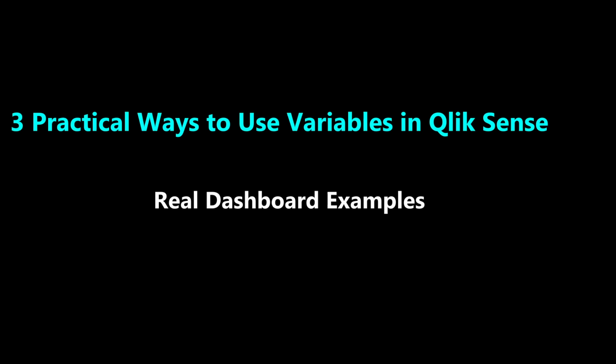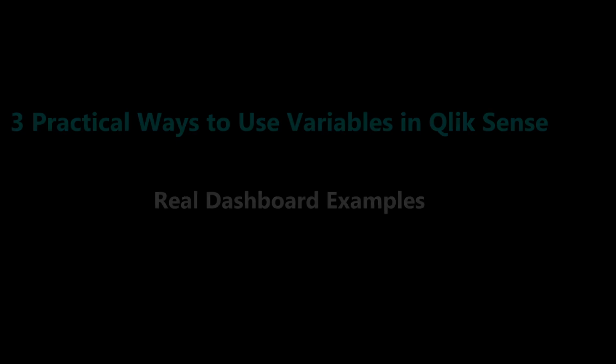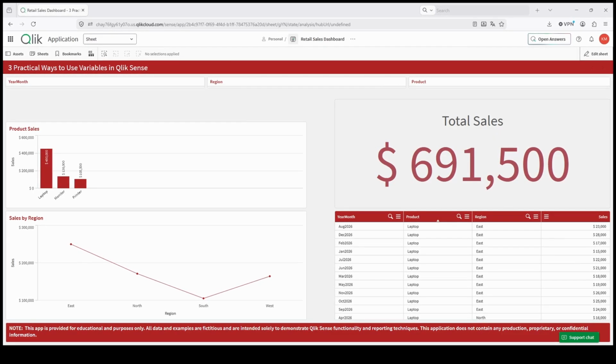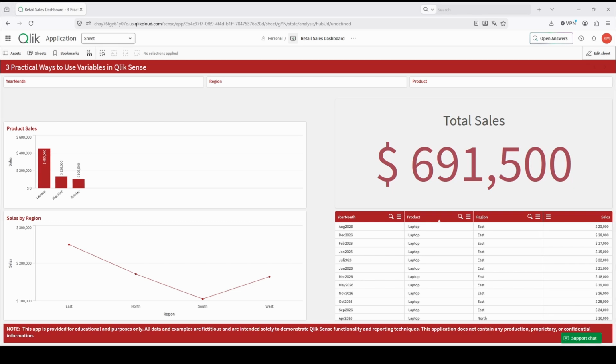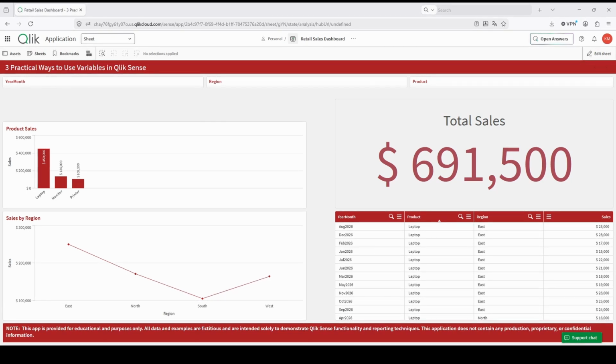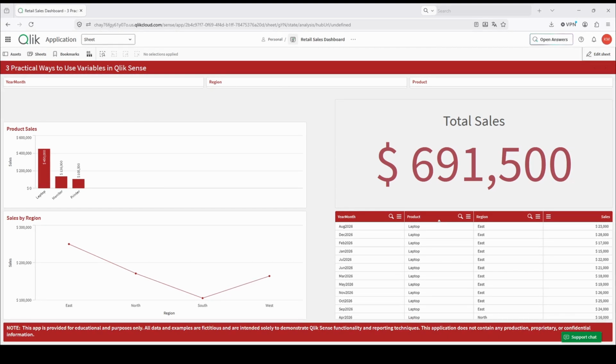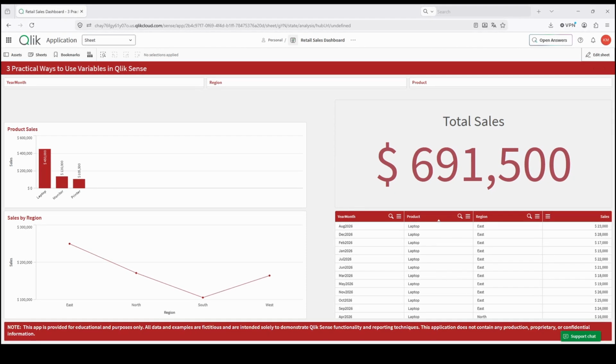In today's video, you will learn how to create and use variables in Qlik Sense to make your applications more dynamic, flexible, and easier to maintain. Our goal is to understand what variables are, how they work, and how they can be used to simplify expressions, improve dashboard functionality, and reduce repetitive development tasks. By the end of this tutorial, you will be able to create variables, reference them in charts and KPIs, and apply them to real-world business intelligence scenarios.